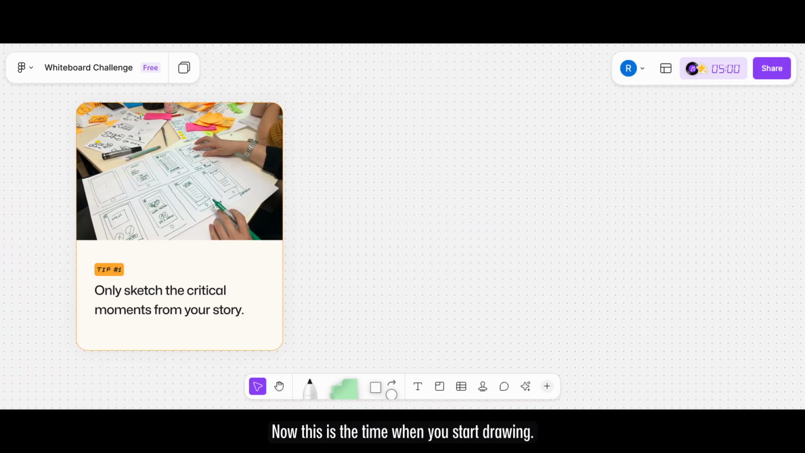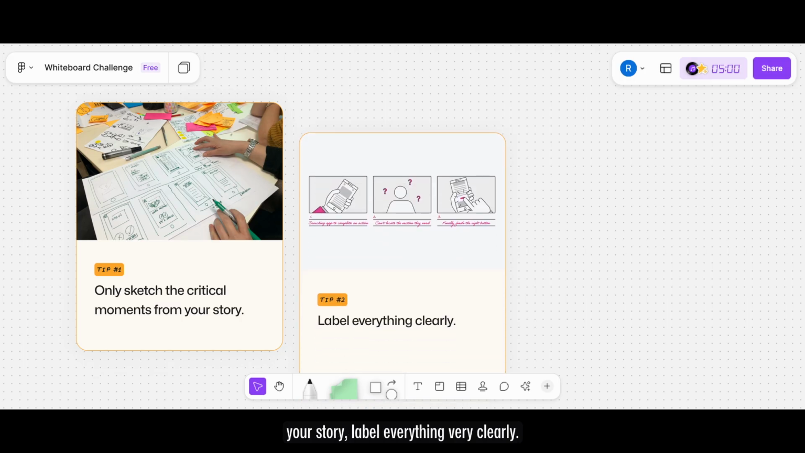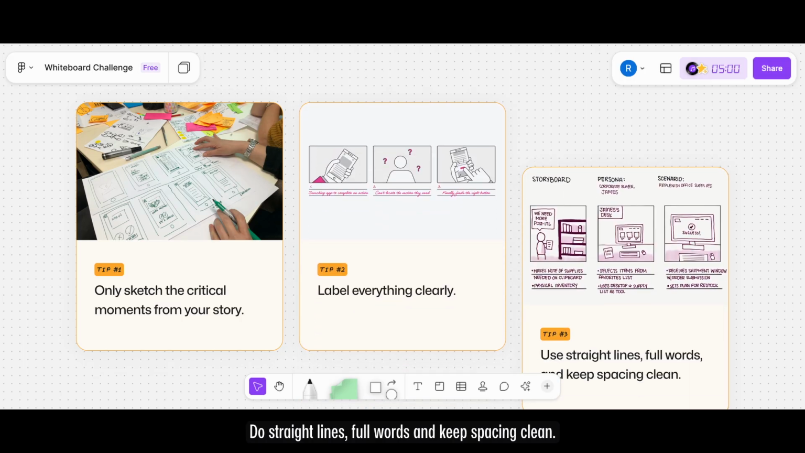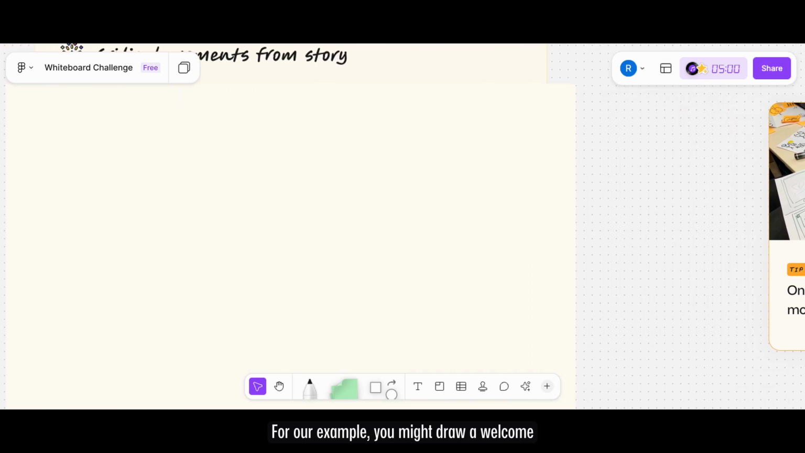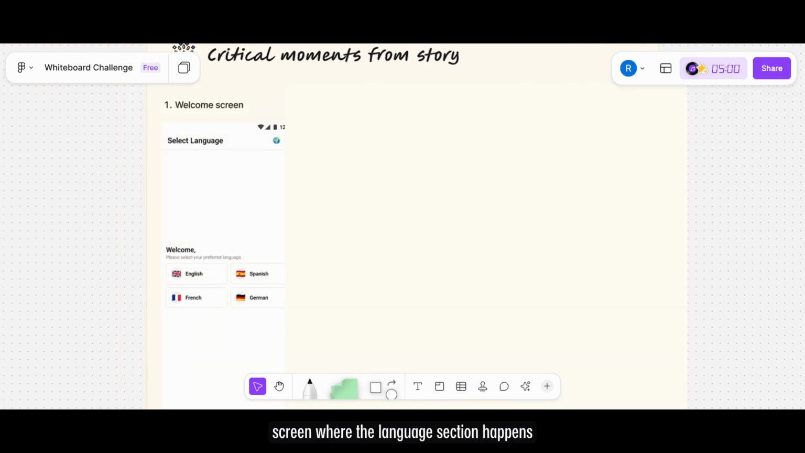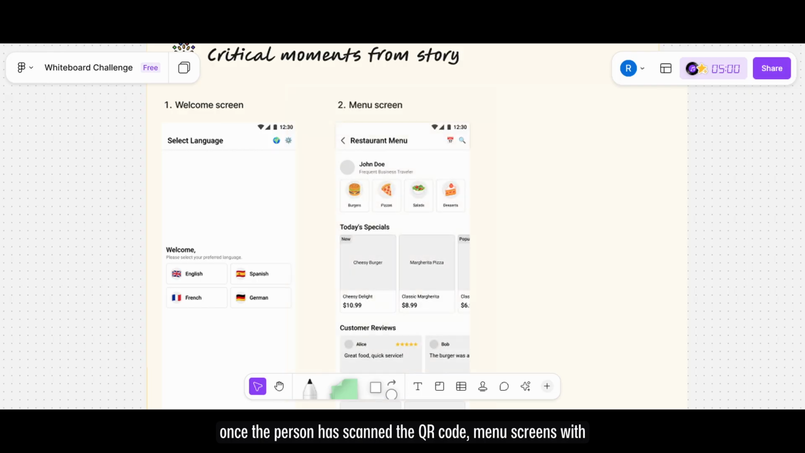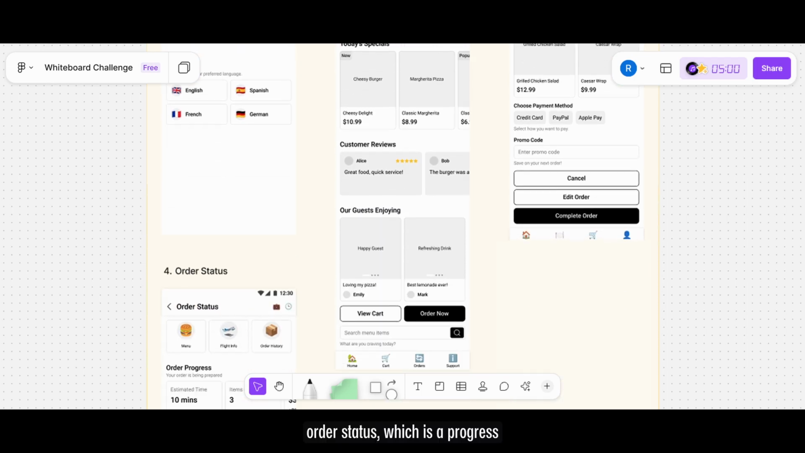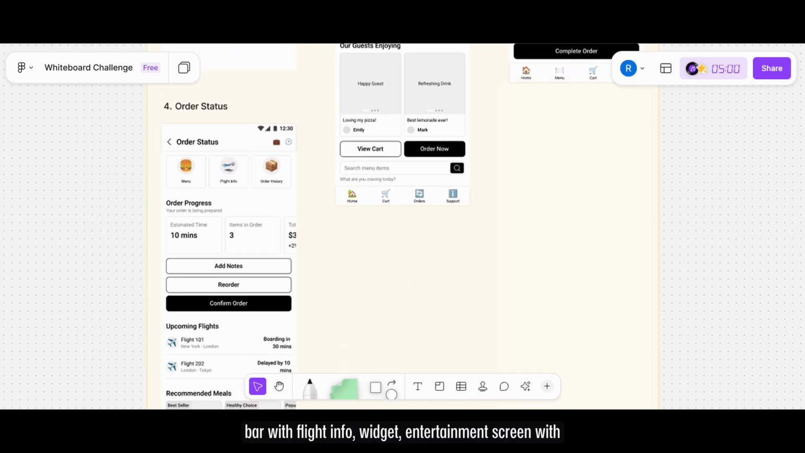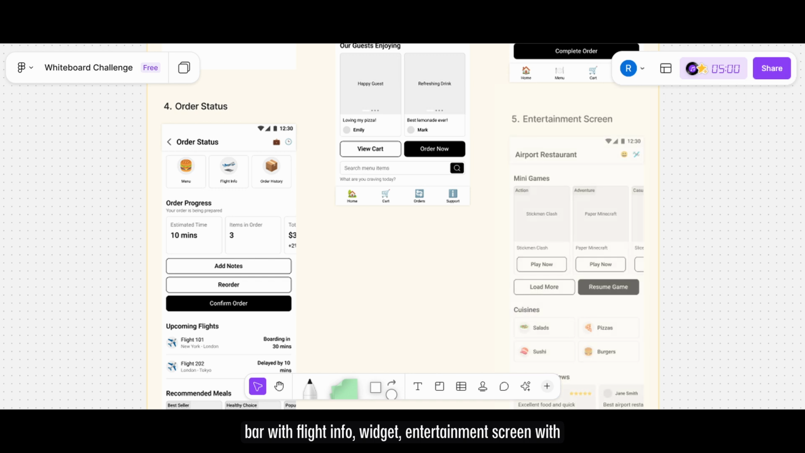Now, this is the time when you start drawing. Only sketch the critical moments from your story. Label everything very clearly. Use straight lines, full words, and keep spacing clean. For our example, you might draw a welcome screen where the language selection happens once the person has scanned the QR code, menu screens with clear categories, quick add-on options, order summary, simple review and payment options, order status, which is a progress bar with flight info widget, entertainment screen with lightweight games, news and boarding alerts.